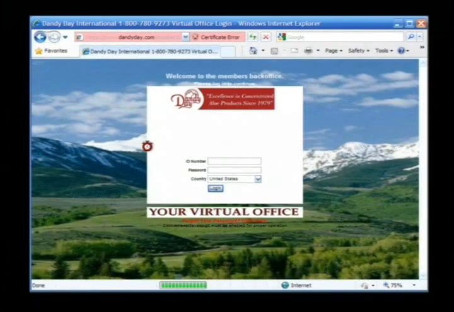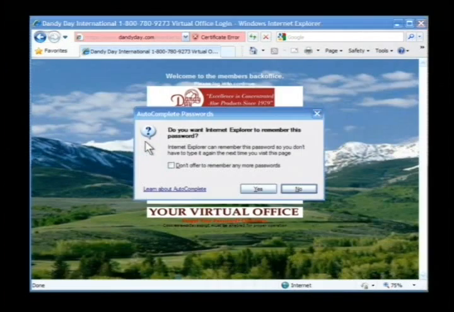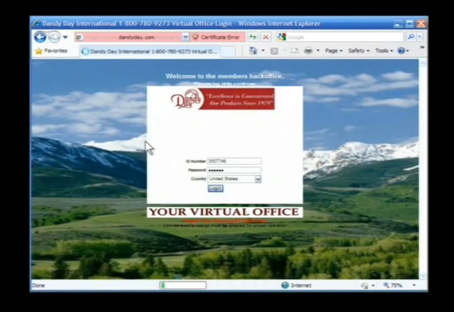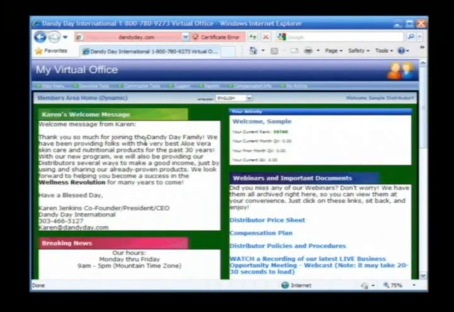And when we get to the login page, you type in your distributor number and then your password. And you'll be logged in here. In case this is your first time, just notice the top right, your activity. So welcome Sample. Again, this is first name Sample, last name is Distributor 1. So this is set up for these training purposes.